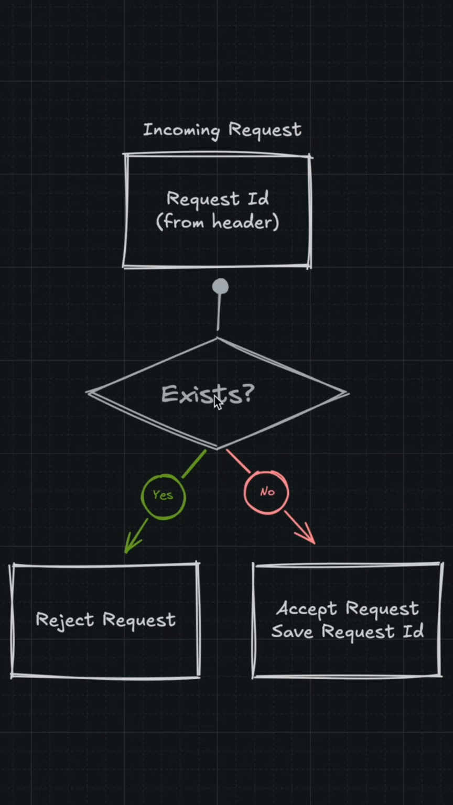Then you compare the request ID to your existing database records to see if it actually exists. If it doesn't exist, then you accept the request and save the request ID. Then you go ahead to process the request. But if the ID actually exists, then you just reject the request.